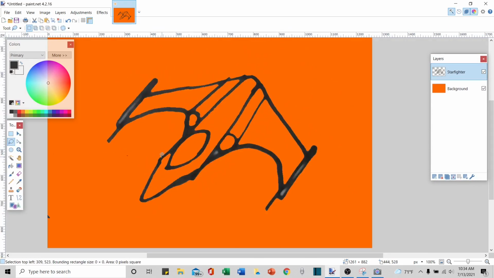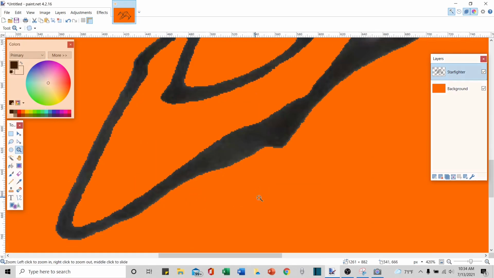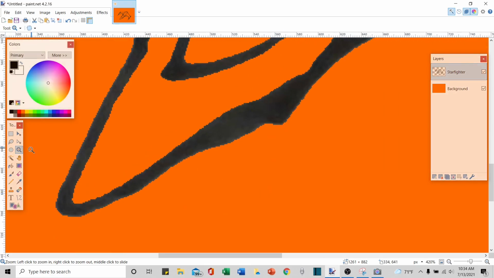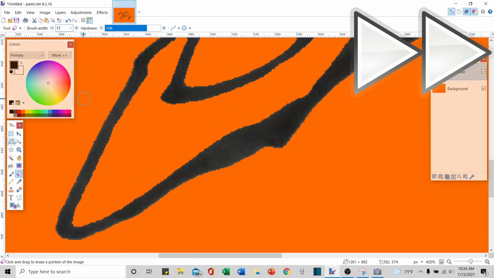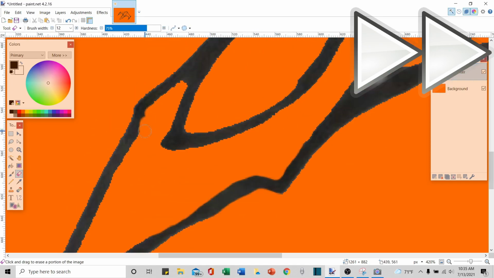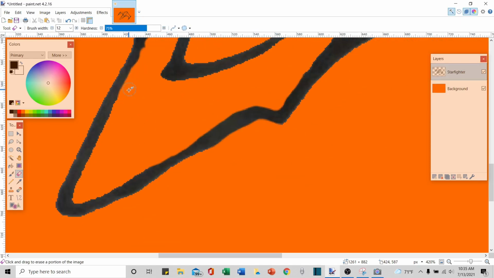And you can see there are some lines here that don't make sense. There's some lines here that don't look right. So what we're going to do is zoom in and fix anything that we don't like, anything that doesn't sit right with the eye. So we're going to make these lines nice and clean.